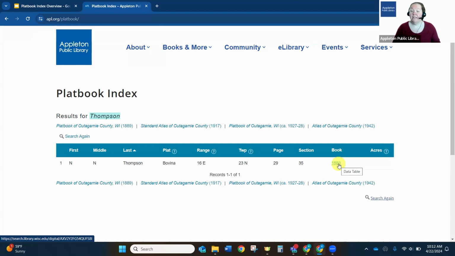So now I'm going to click on the link here to be brought into the actual book, or again, you could click in any of these top links or any of these bottom links to be brought into the actual book.